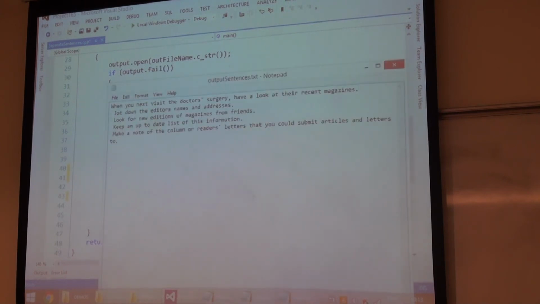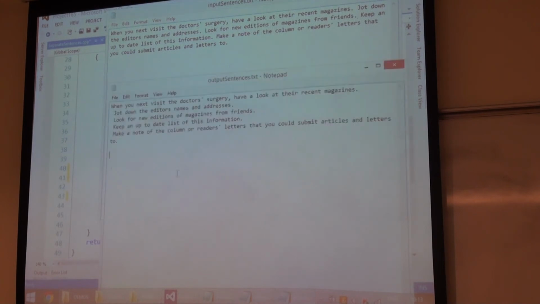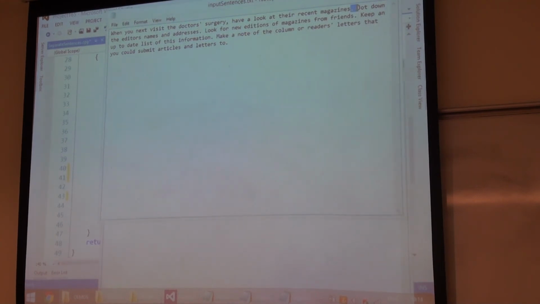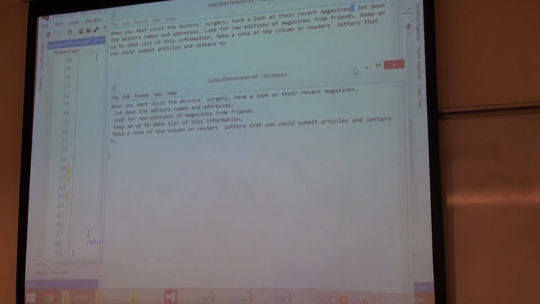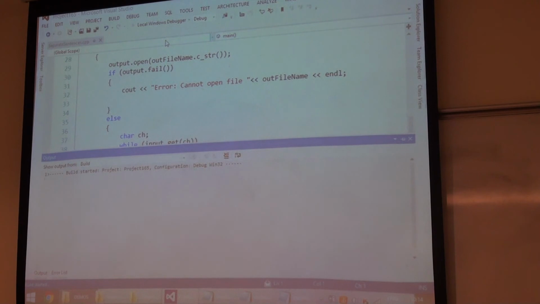This is it. Okay? So if I take a full stop here, I took everything up until the full stop. When I take a full stop, I write the full stop also, and I go to a new line and continue writing. So I write the output, whatever the output is. I mean, I write the character, whatever the character is that I've already read. And if it's a full stop, then I go to a new line. This is it. So let me run the code.